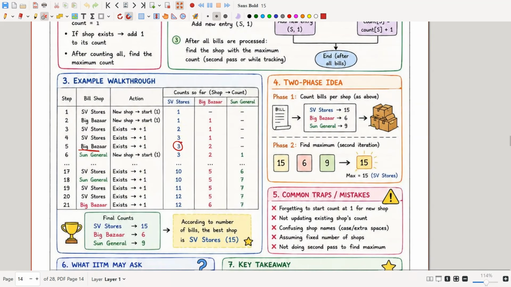SV stores stays in the third count, so I'm keeping SV stores as 3 while updating the Big Bazaar to 2. Sun General has never occurred here. See, the sixth step only, I'm getting Sun General as a new shop, not existing, right? For all these 5 steps, Sun General has not existed. So it is a new shop, so I'm going to start at 1.